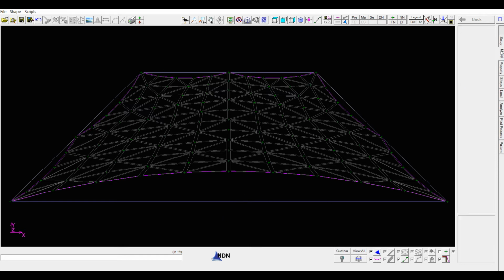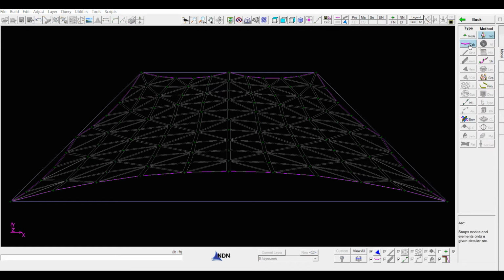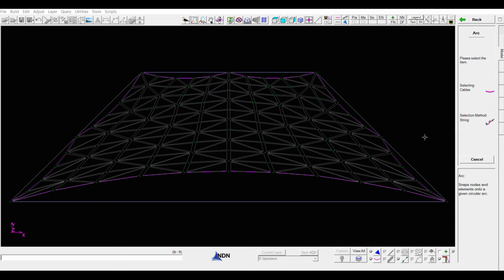So I will go ahead and come back to the model environment. Now we can quickly play around with this, make this look just a little bit better. So I think to do that, what I'm going to do is come over here and use the arc feature. Arc. Let's go cables by string. Again, I like the way all this looks. I'm just going to play with this one for a moment.